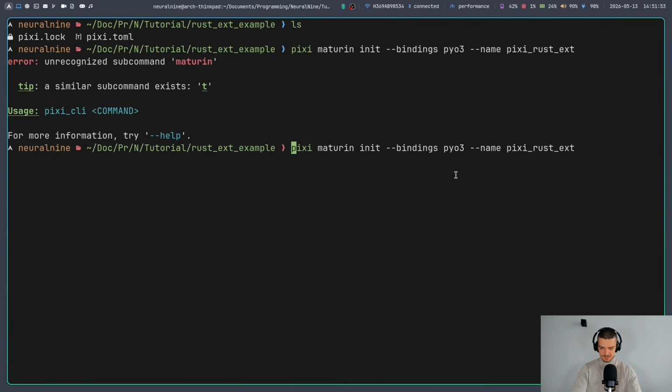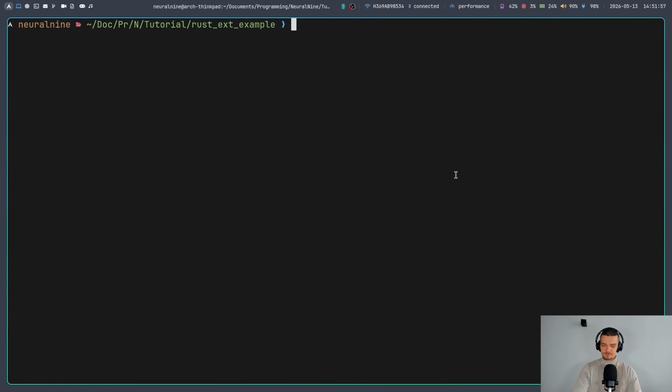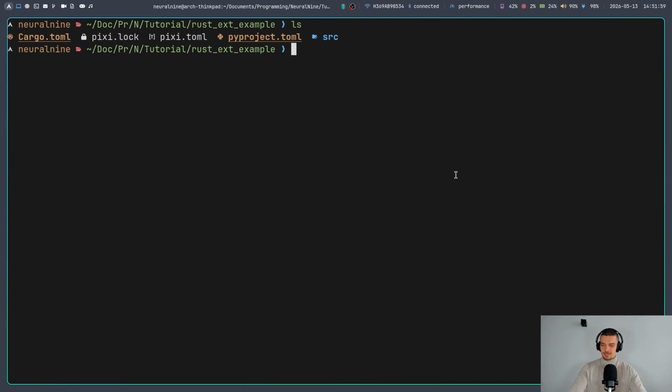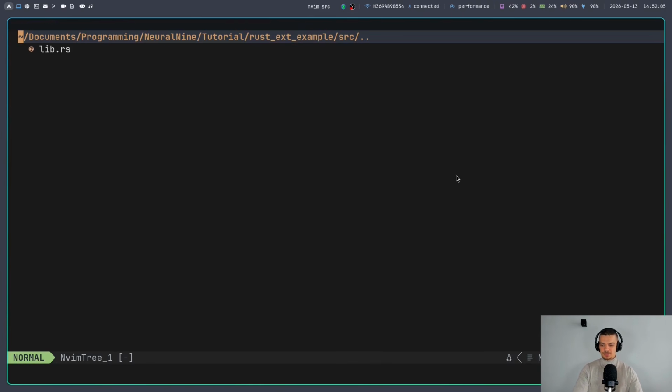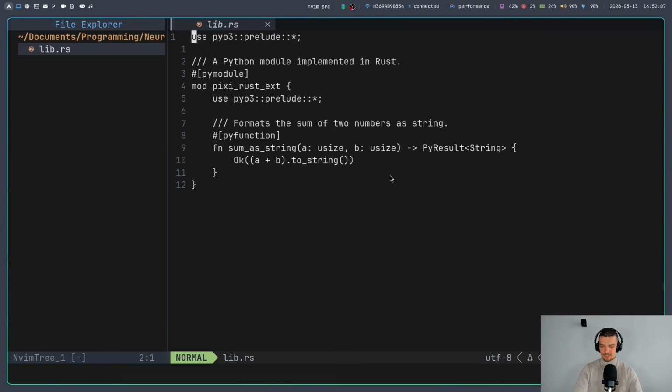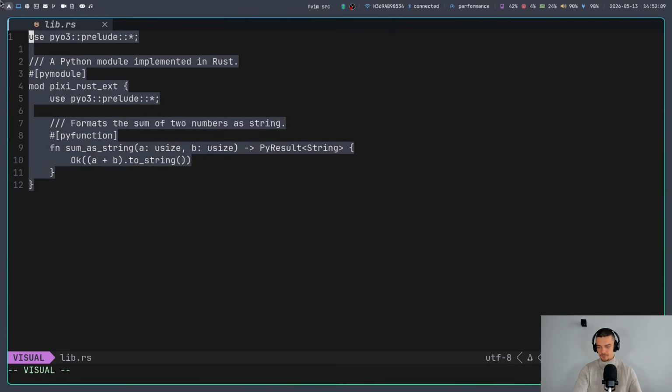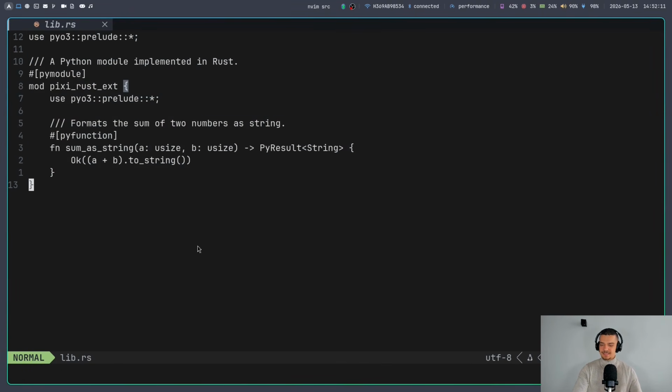And of course, you cannot just say Pixie Maturin. You need to say Pixie run Maturin for this to work. So now we have our project set up. You can see we have a Cargo.toml, we have a pyproject.toml, we have everything we need. And now we can go into the source file. Here we have our extension. I don't have syntax highlighting for Rust right now, but basically this is the code for the default extension.